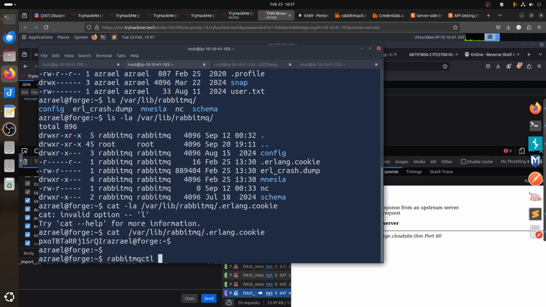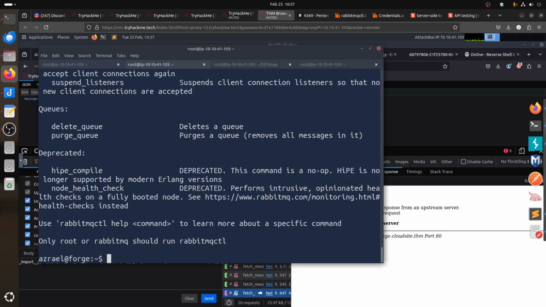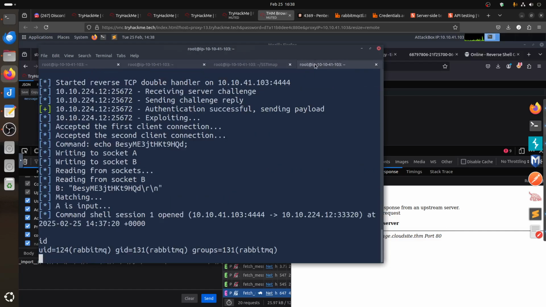rabbitmqctl. If you tell him, for example, list users. You see what he said? He said only root and rabbitmq should run this command. So you can see here from here, but you can see you can't. So you need the, so where we are now. So you need to look for this user.